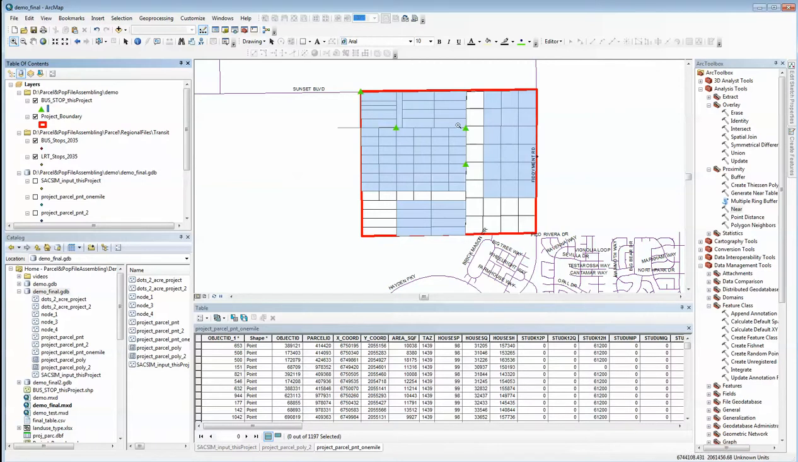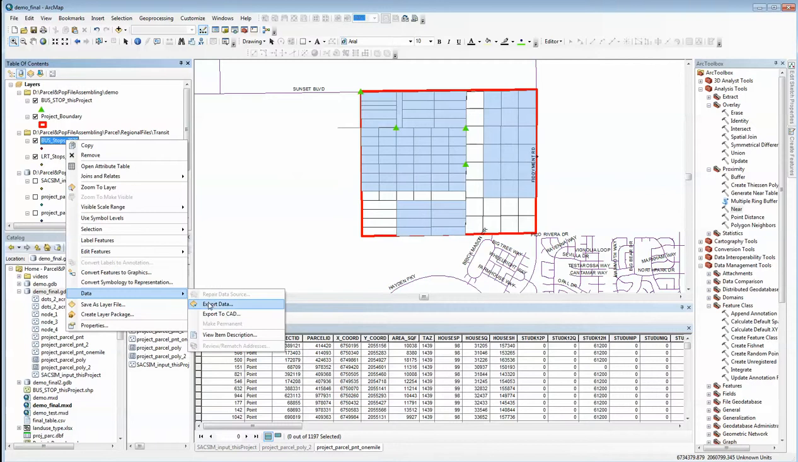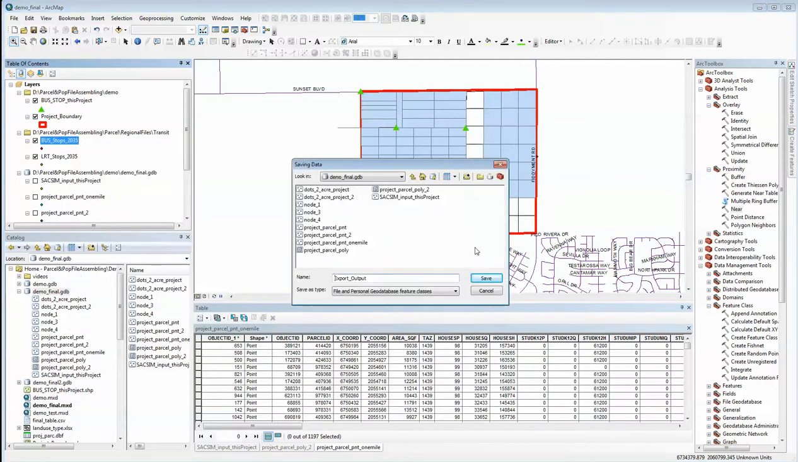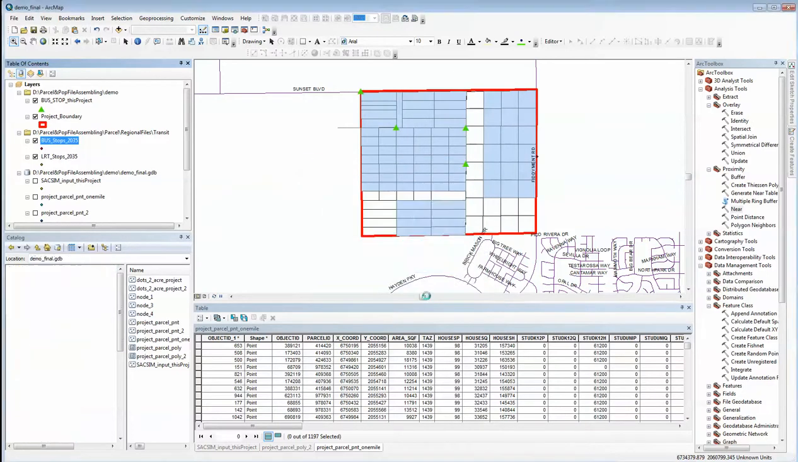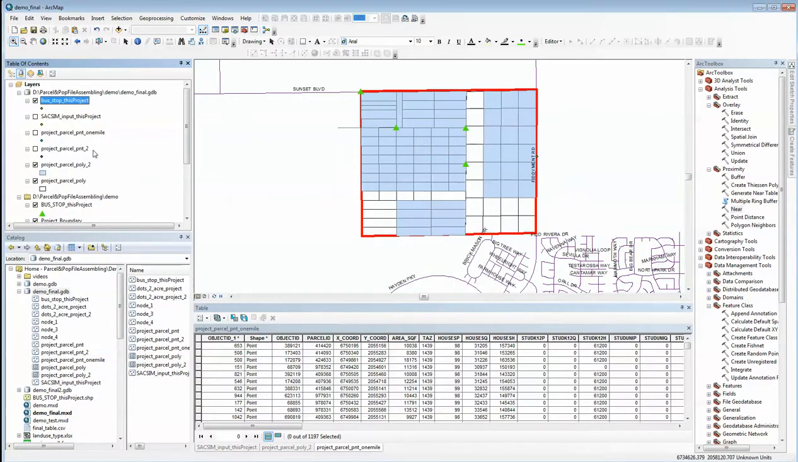To merge these new 4 bus stops to the regional layer, first let's make a copy of the regional layer and save it to our working space. We call it bus stop this project. So this is a copy of the regional layer.